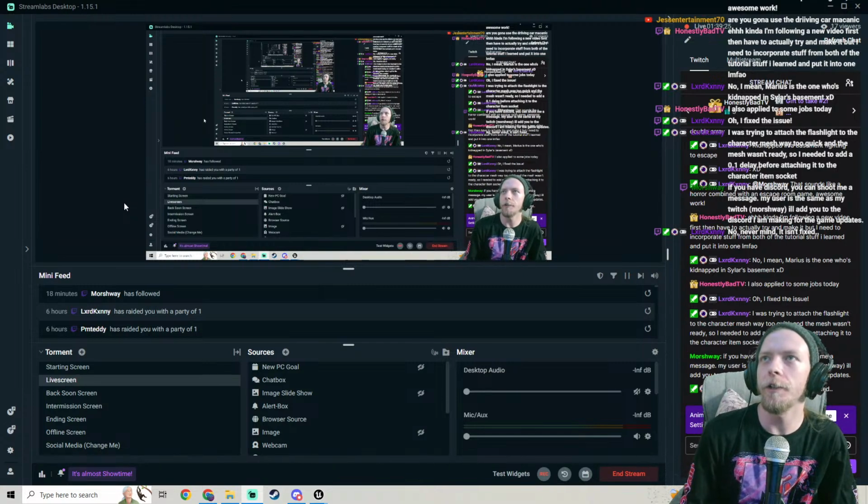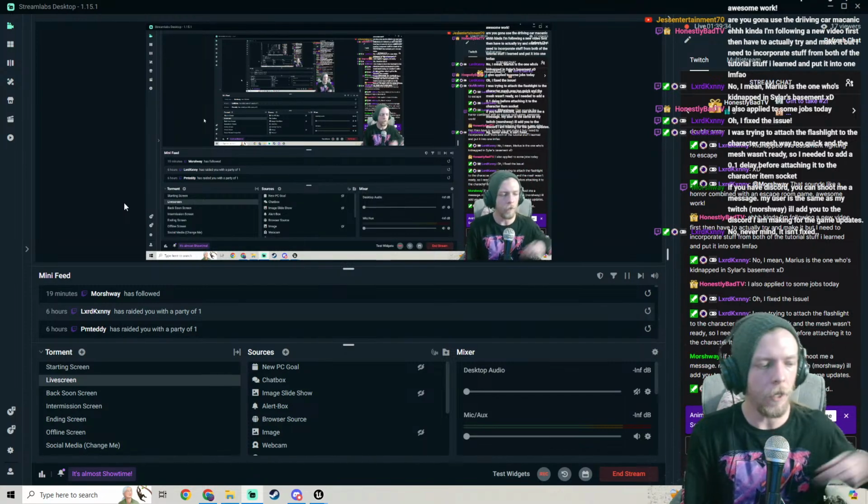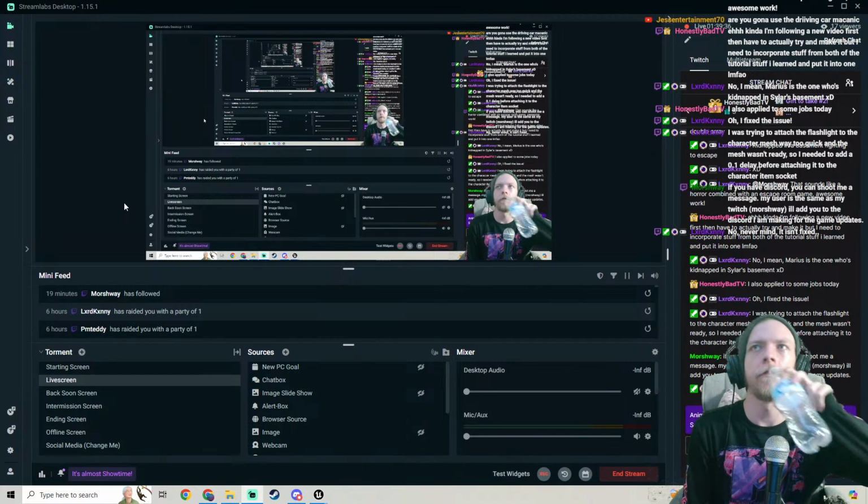I was trying to attach the flashlight to the character mesh way too quick and the mesh wasn't ready, so I needed to add a 0.1 delay before attaching it to the character item socket. Really? I've never heard of something attaching too fast.